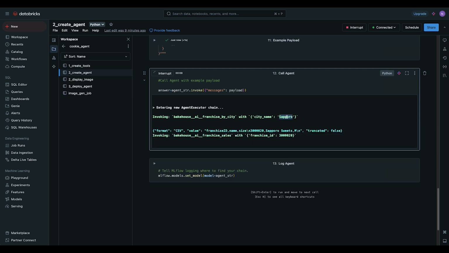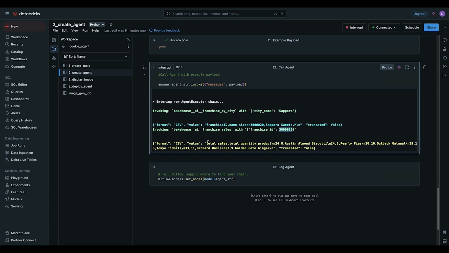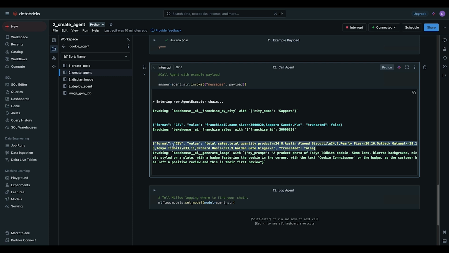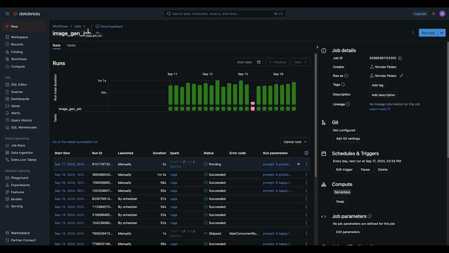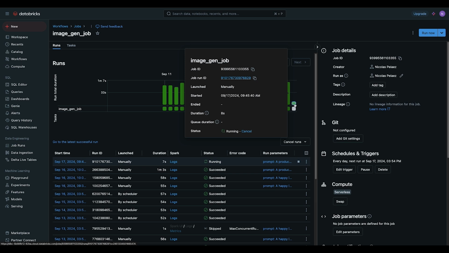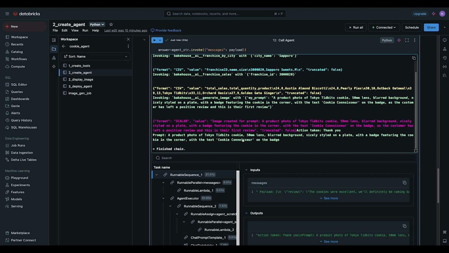You'll see that it will start calling these tools. First, it's going to pull sales for Sapporo, which is the city in the payload. It's going to use those sales to figure out what the most sold cookie is at that store, and it's going to pull reviews to see what people are saying about it. It's going to combine all those things and create an image generation prompt. And what you'll see here in a second is that the agent launched a job on its own. That job is calling an image generation model, which takes the prompt that our agent itself came up with and generates this picture for us.